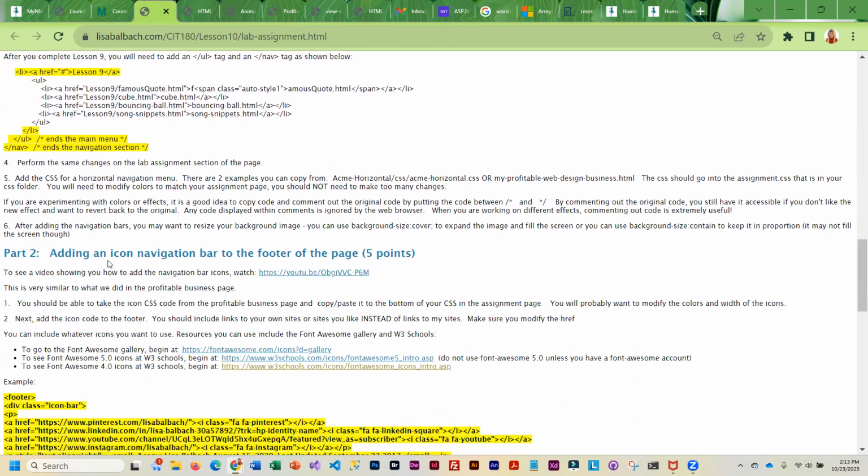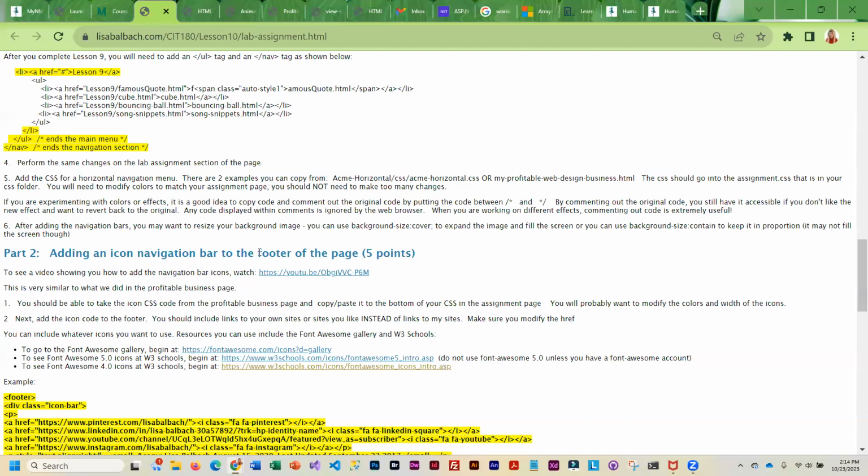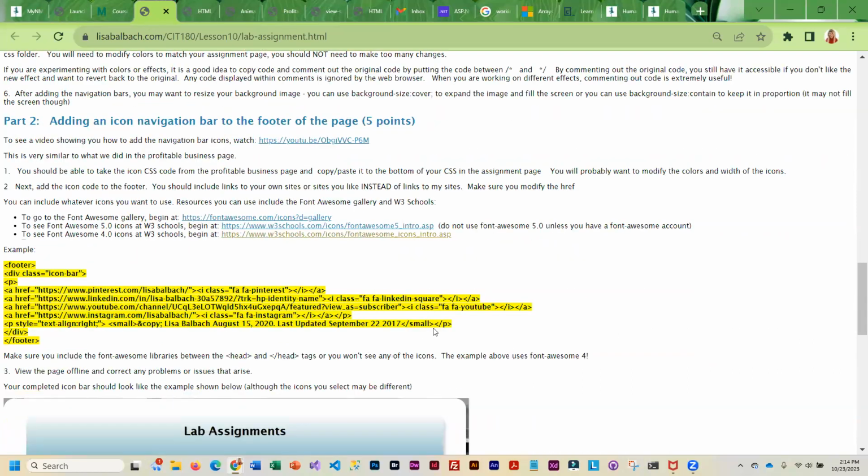At the bottom of your assignment page, you're going to add an icon navigation bar. And so again, this is going to be very similar to what you did in this page. Okay, now I want you guys to link to your own stuff and not to mine, but I did give a little example of what that was going to look like. But these are all my social media things.